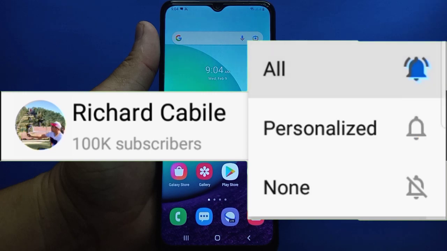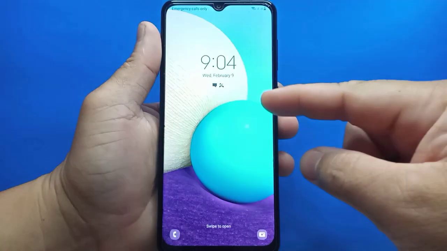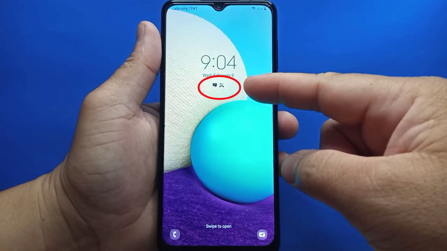Okay guys, let's start. We can view the notification on the lock screen. Here is the notification on my lock screen.